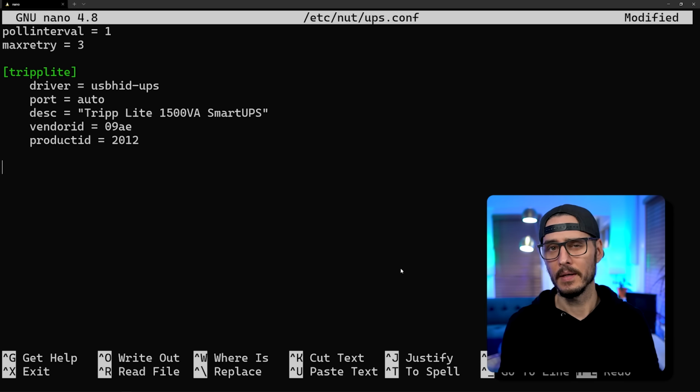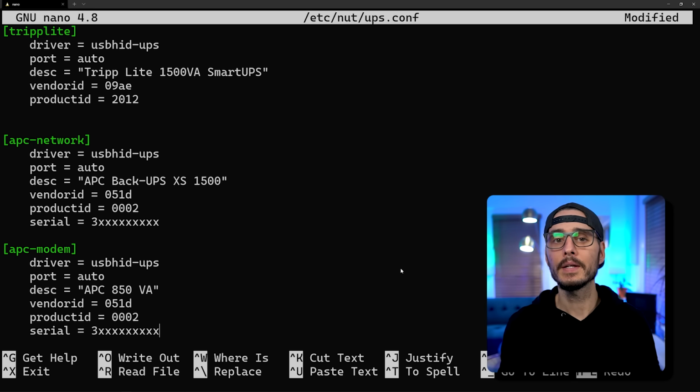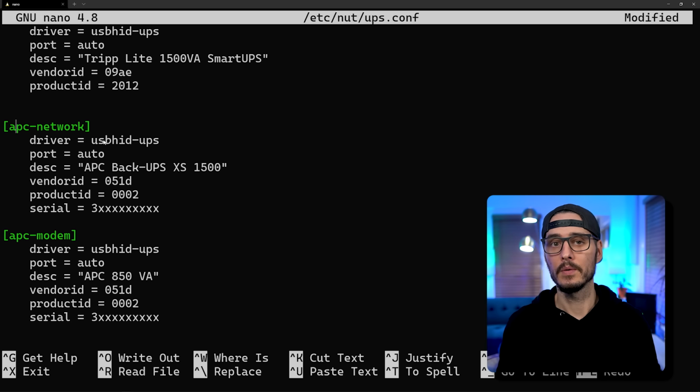And for APC, it's almost the same. So here are my two APC UPSs that I'm connecting. So this is just the name that we're going to use elsewhere to refer to this. The driver, again, is the same generic driver. Port is auto, a description. Vendor ID is different from Tripp Lite, but we'll still need it for APC. Product ID too, and then a serial number. So this one is important for APC devices. We should have seen the serial number that came out from the scanner, and you'll just plug it in here. And the same goes for this APC here.